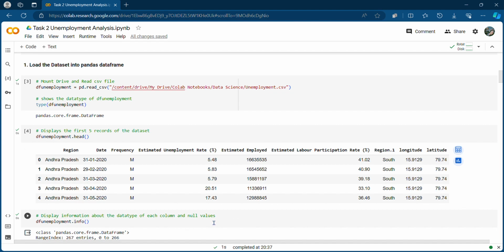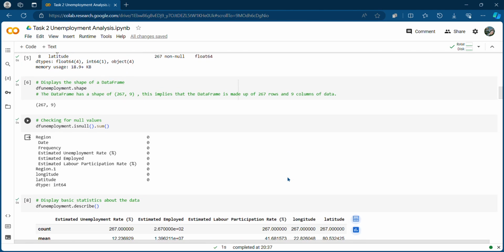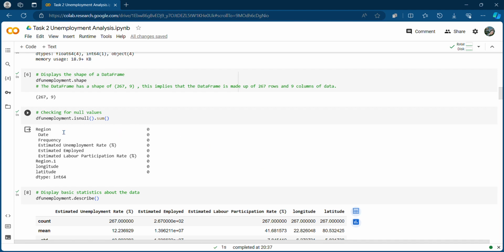And here the 5 rows of the dataset are displayed. This is some information about the dataset, such as how many columns are there and how many rows are there. There are 267 rows and 9 columns. And here you can see the data type also, and then the memory usage. And then I will check for null values. As you can see, there are not any null values, and it is a clean data set.